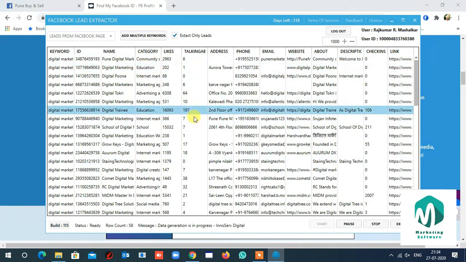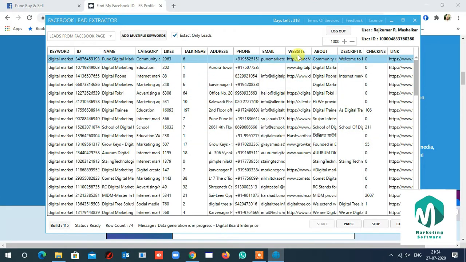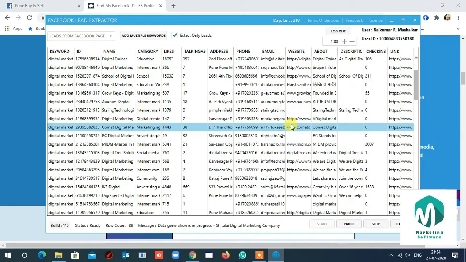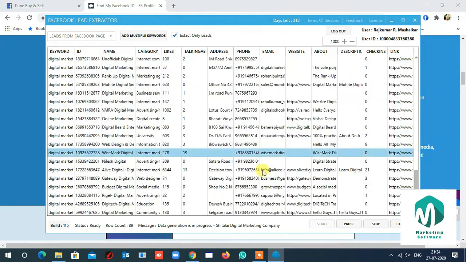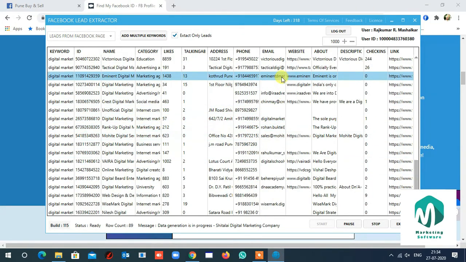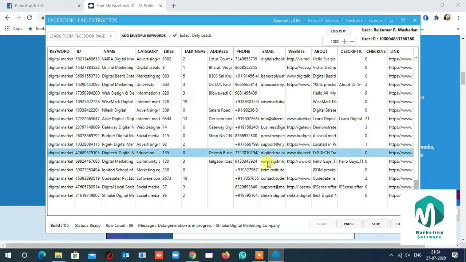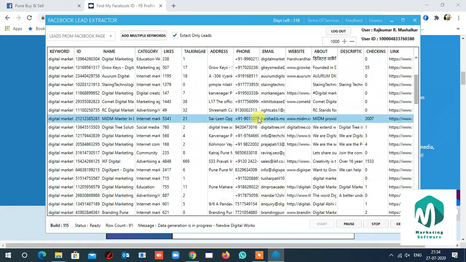You can see the category, the likes, taglines, address, phone number, email ID, website, about us, everything that page is having, the data. You can directly send them a message or you can mail them for your business purpose. You can see the data will come like this.